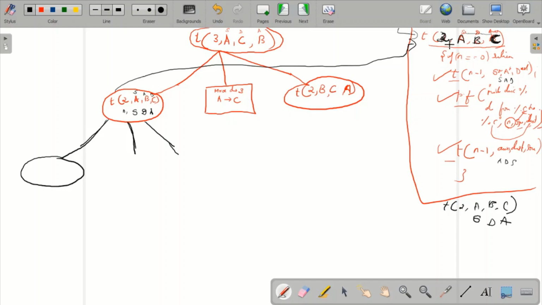These variables will be 2, comma, A, comma, B, comma, C. And here again it is source, auxiliary, and destination. Whatever is there will be changing. So this function has been called.